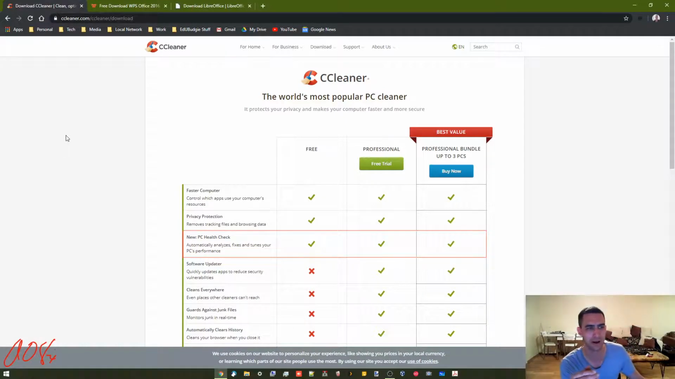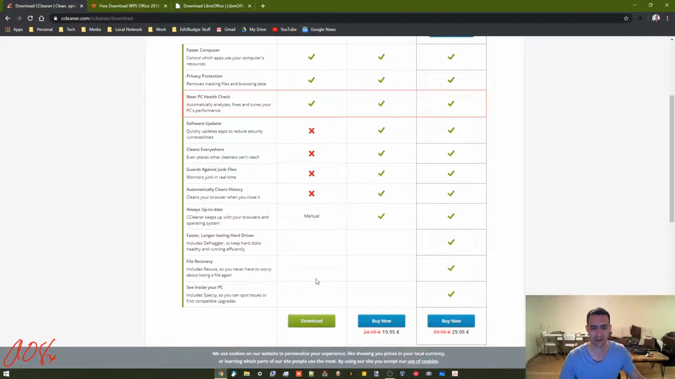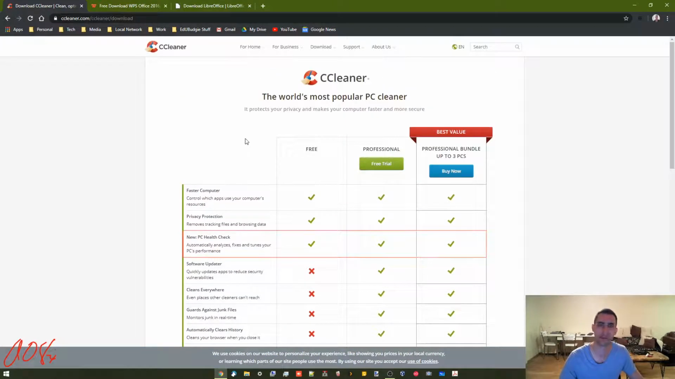CCleaner. CCleaner comes from Crap Cleaner. The extra C is for crap. And there's the free version. Yes, there are other ones. Crap Cleaner basically cleans up junk files that are on your computer and junk registry entries that you don't need.